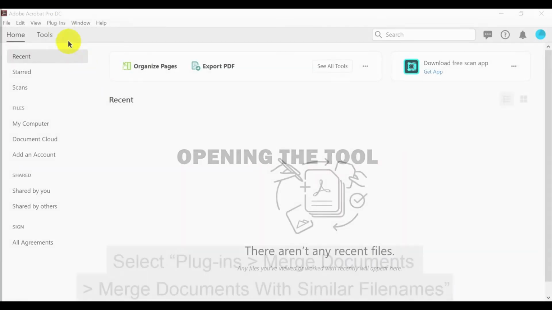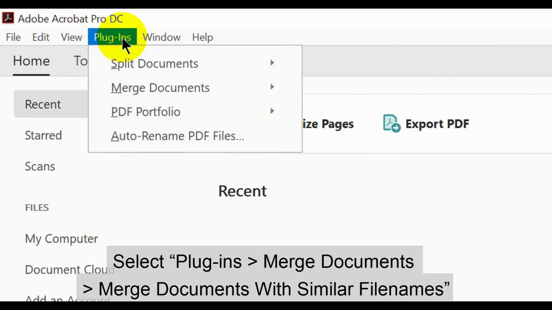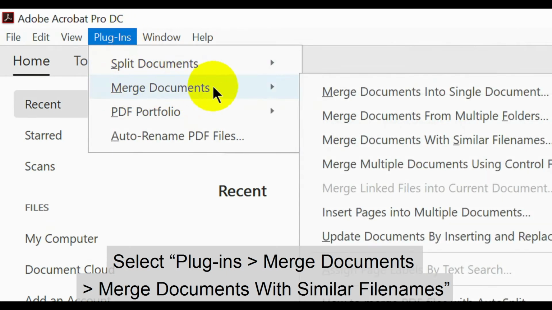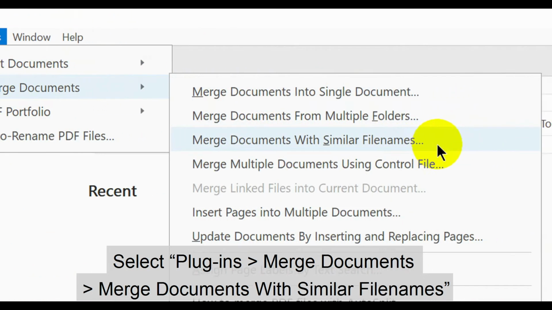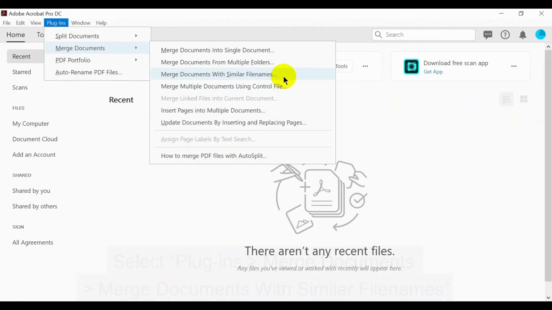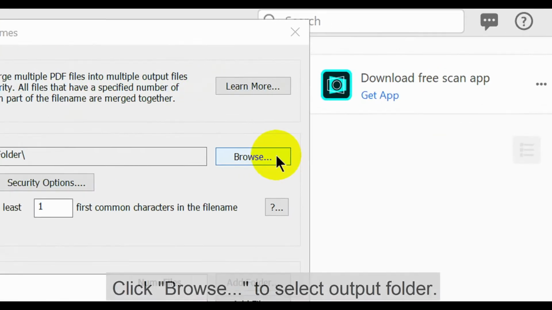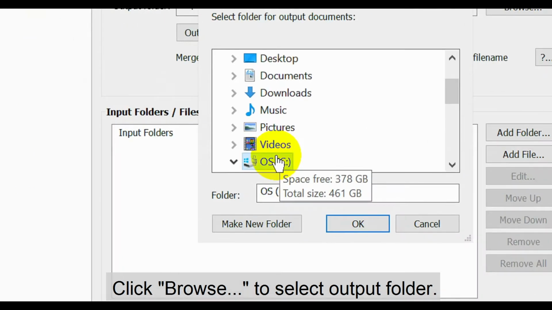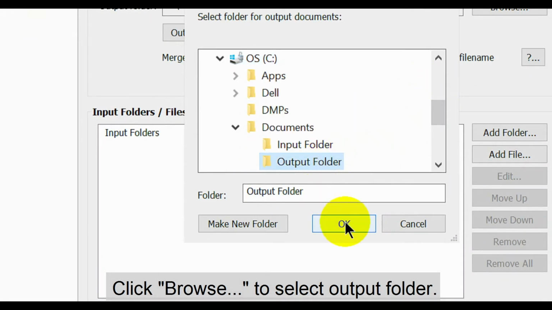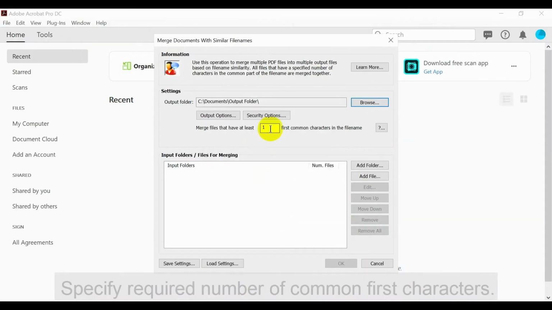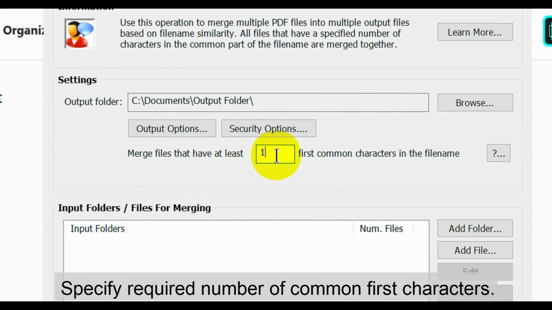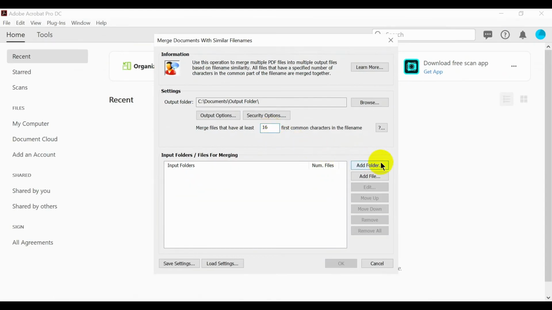Let's look at how to open the necessary tool. With Adobe Acrobat open, select Plugins in the upper menu, then Merge Documents, and Merge Documents with similar file names. In this new window, use the Browse button to select a suitable output folder. In this box, specify the required number of common first characters that merged documents must contain. In this example, it's 16.